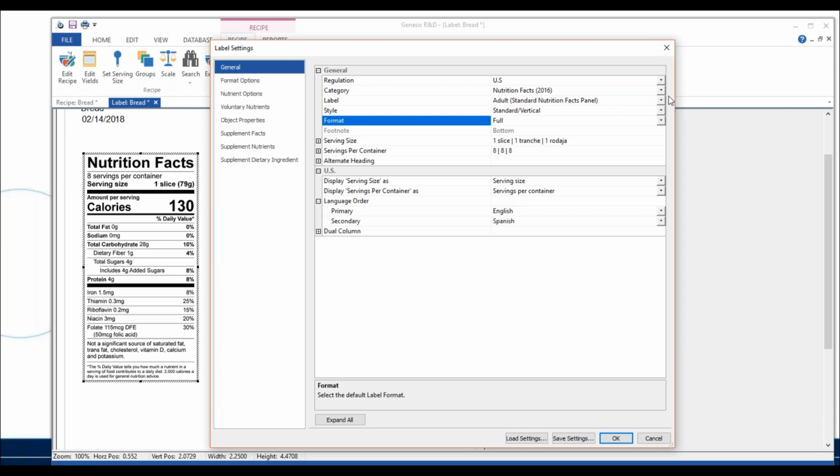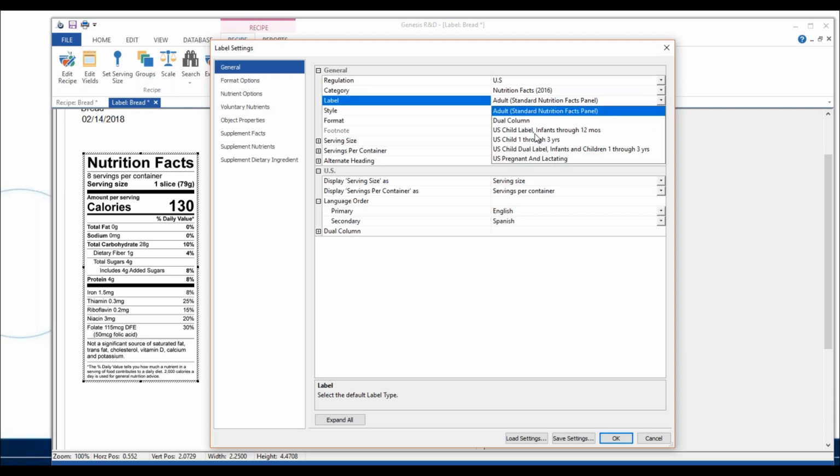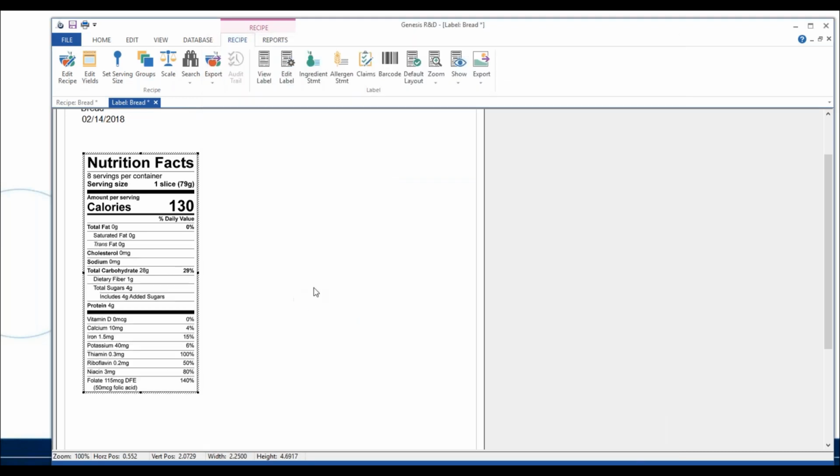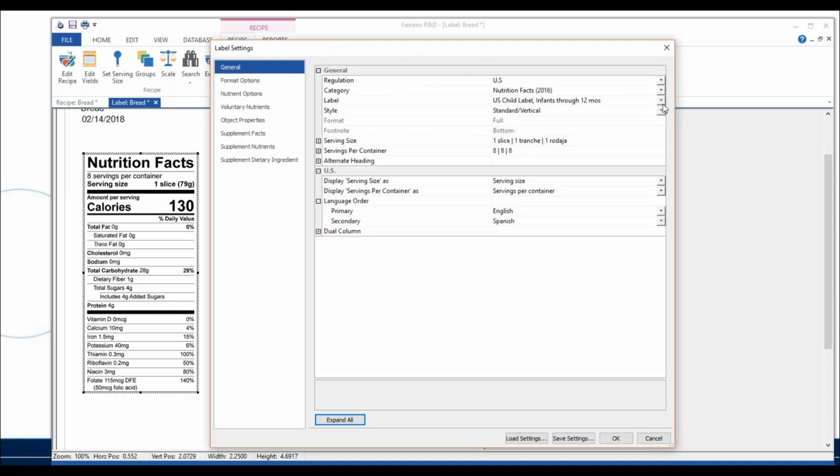I'll go back to my full, and again, just show you with age groups. If I were to select an infant label, you will see some formatting and some nutrient, mostly formatting changes. So with infant and child labels, there are different recommendation sets that help calculate the %DVs. Same quantitative values might be reported with a child or an adult label, but the %DVs would calculate differently. And then in some cases, in the infant label, the %DV is not displayed for particular nutrients. So Genesis formats that for you.